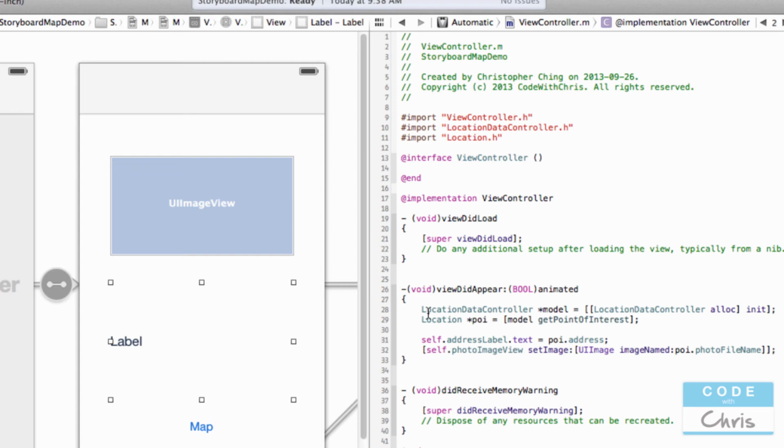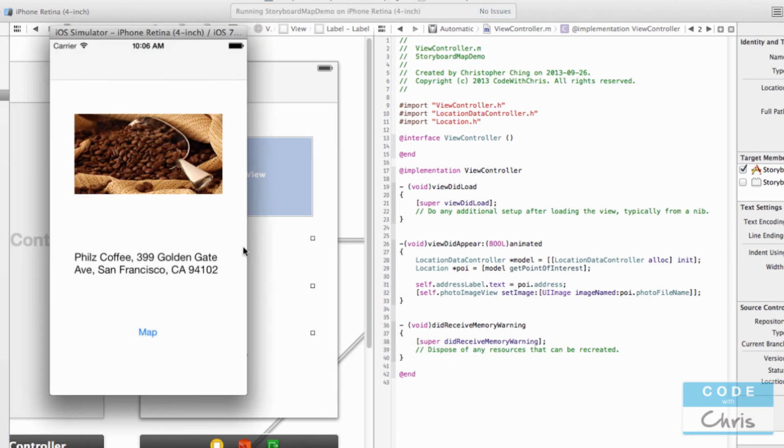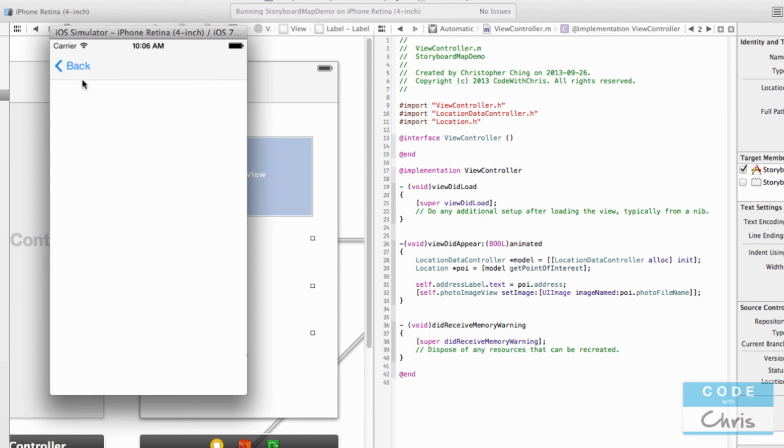But essentially in this method, it's getting the location from the model, and then it's updating the address and the UIImageView with the properties. Okay, so this is great because we see our properties showing up, and if you click the map button, you actually get to navigate to the other view. Press back to get back.